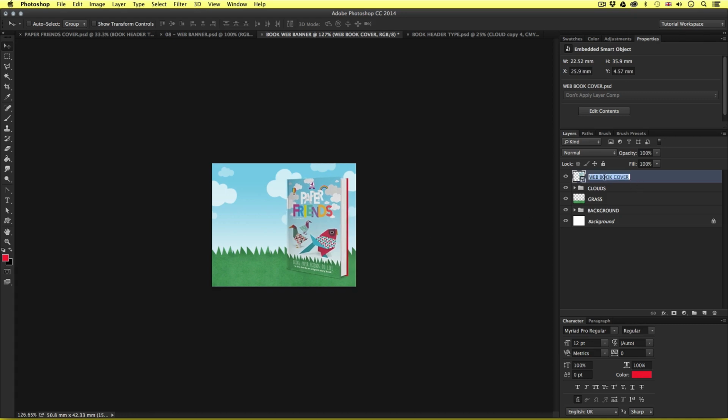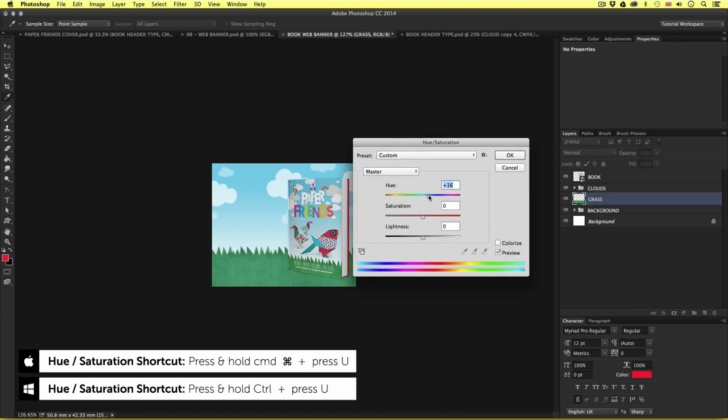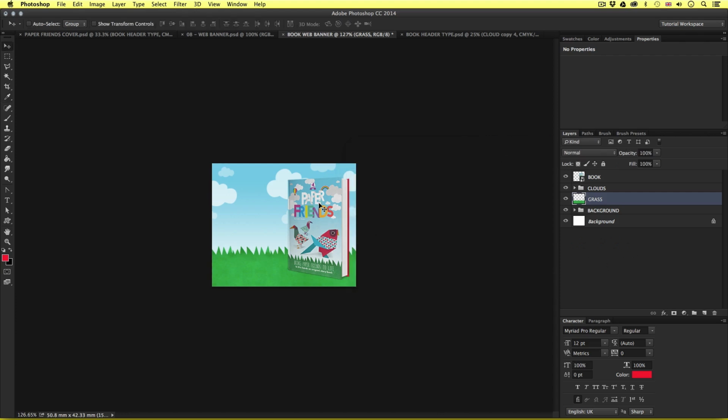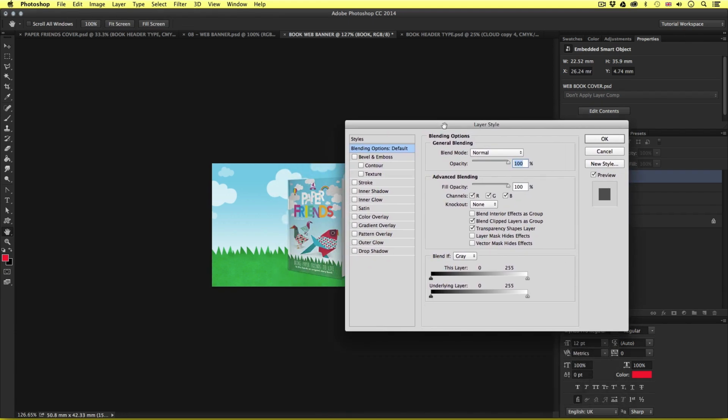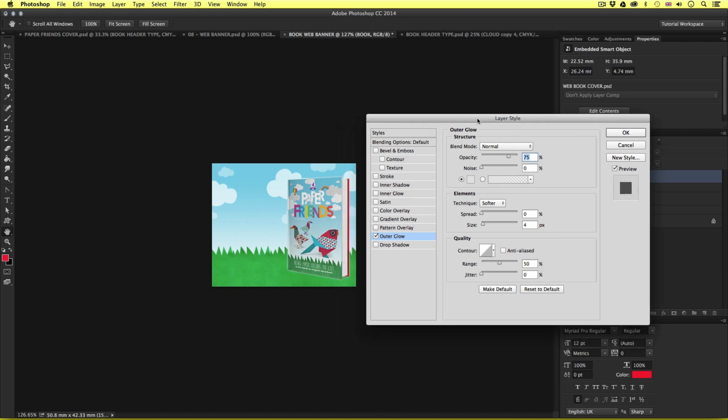Now, if at this point I feel the bottom green of the book is clashing too much with the grass in the background, I'll select the grass layer. I'll press Command U to activate Hue Saturation. Here I'll toggle the hue and saturation just a little to create a bit more contrast. So next, I want to create a subtle white glow around the book. So I'll double click on the book layer to bring up the layer styles. I'll select Outer Glow. Over on the right, I'll set the blending mode to normal, the opacity to 80%.